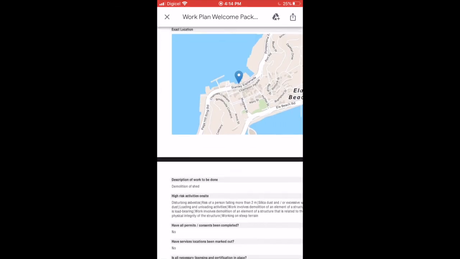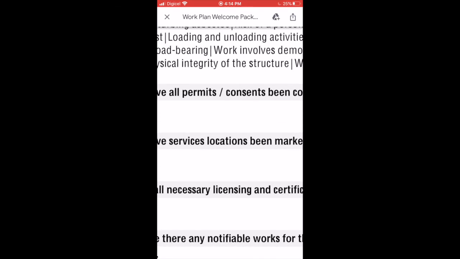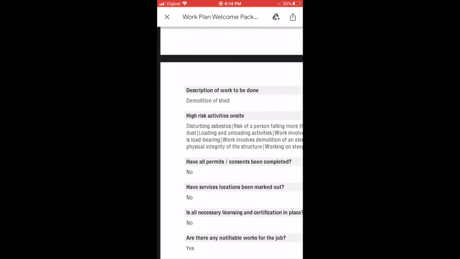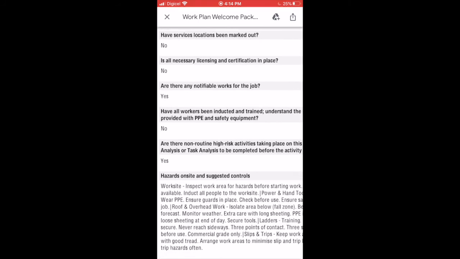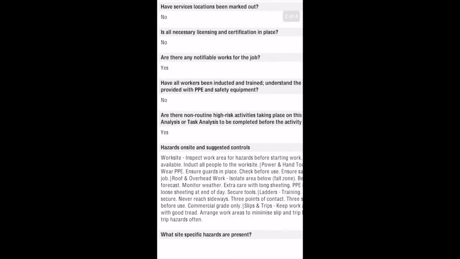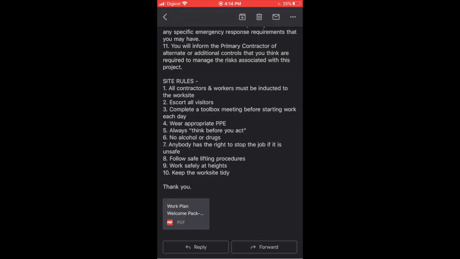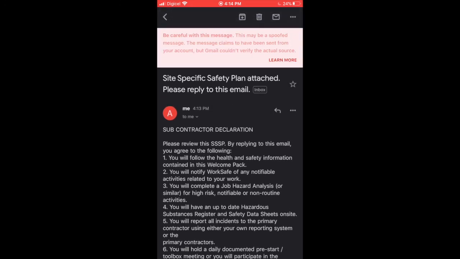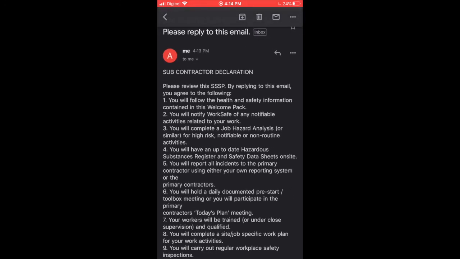Nice succinct PDF showing the location, all the things you populated, demolition of shed, etc., etc. So that's ready to share with the other stakeholders and contractors on site. So they reply to that email, and by doing that, you've got evidence that you've coordinated and cooperated and consulted with them in your inbox, and by replying that they accept those requirements.